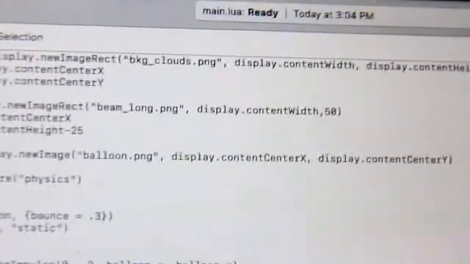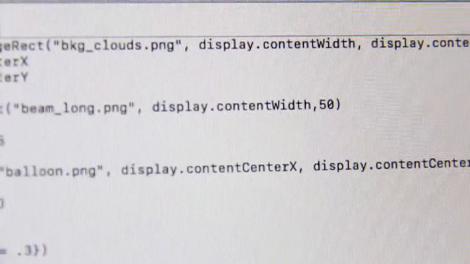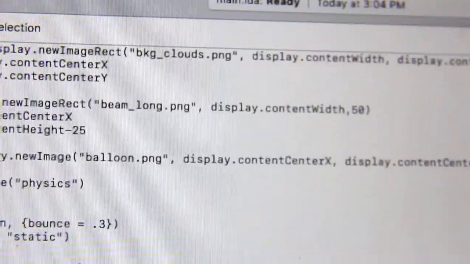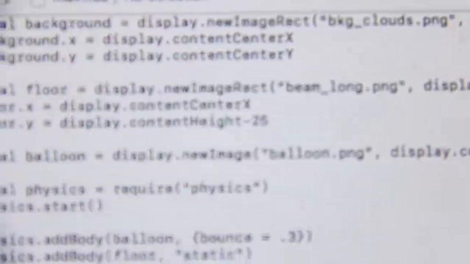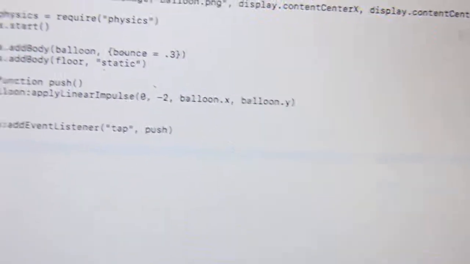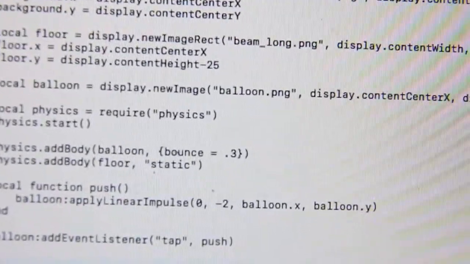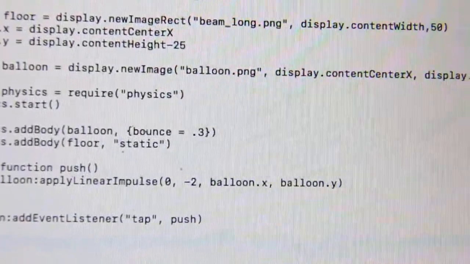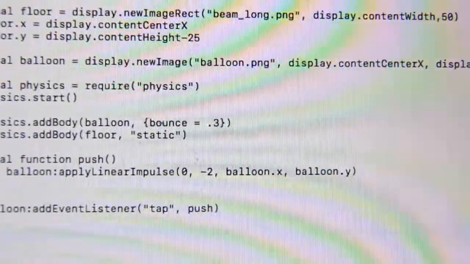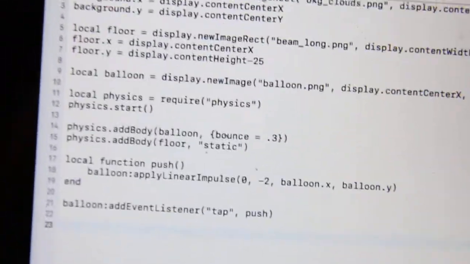And so that's why we have the display content width at 50 to have a thickness of 50, and then content height minus 25, so the whole thing is just shown at the bottom. And so we have a local balloon, which is the balloon that you saw originally, and that is the object that the physics are going to be acting upon.